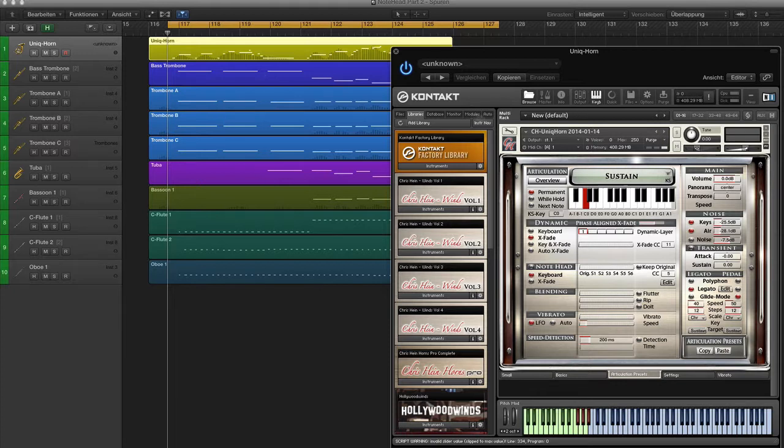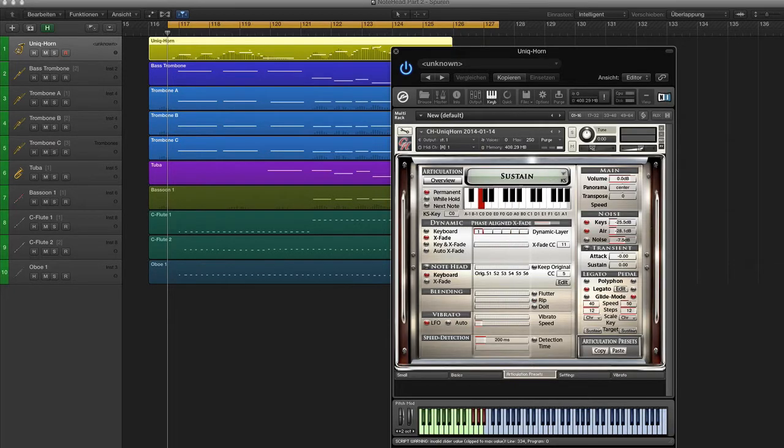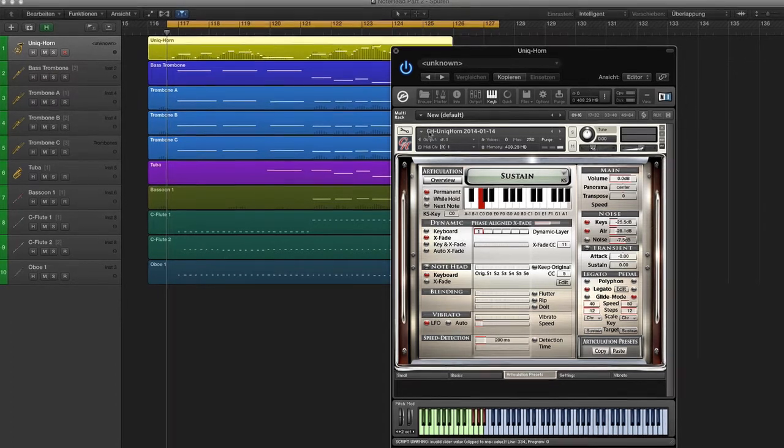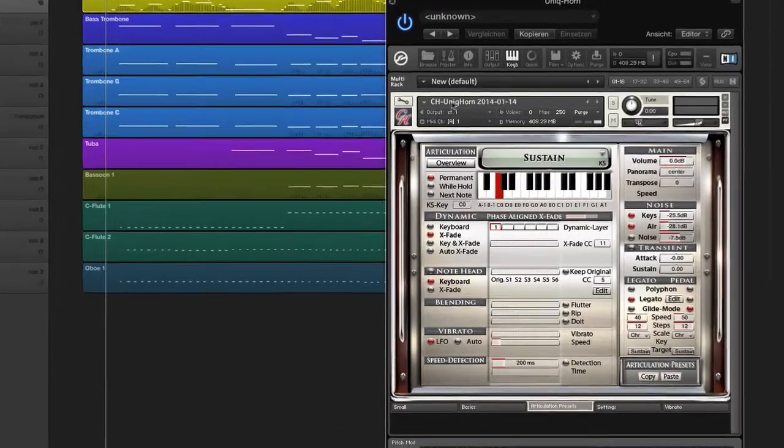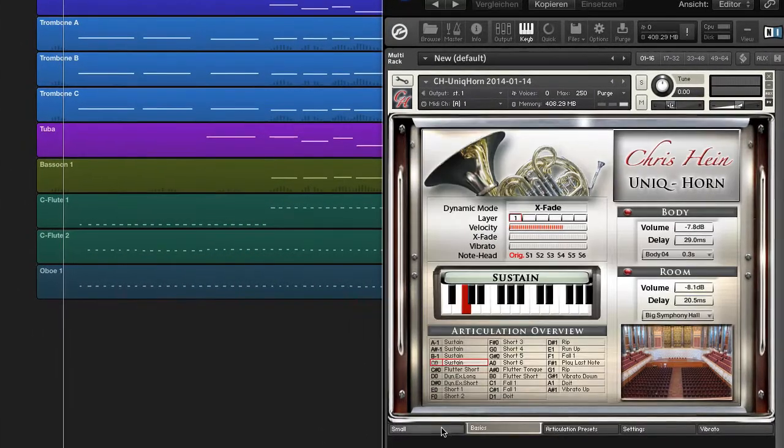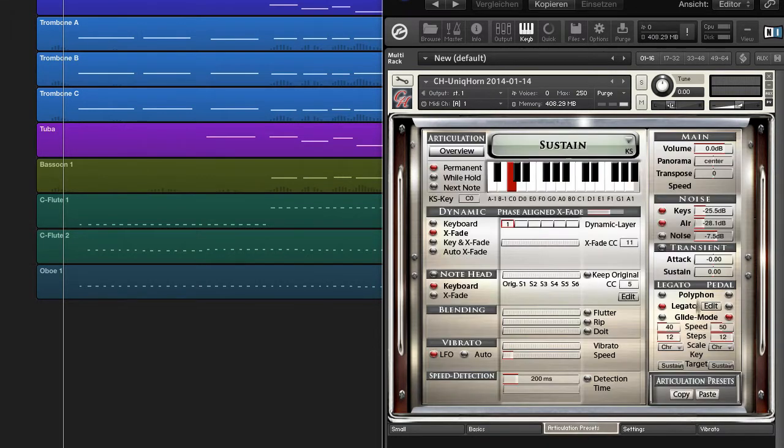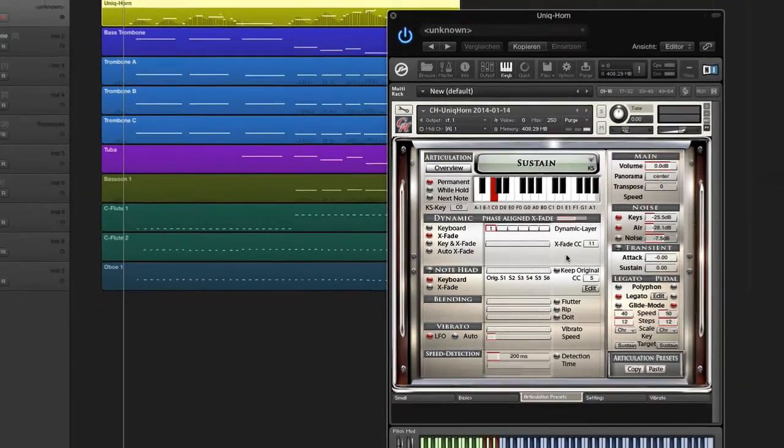For this reason, I prepared a very short arrangement. And yes, I know we're talking about the Chris Hein Winds library here, but I wanted to also introduce you to the Chris Hein Unique Horn, a library to be released very soon. It's a solo French horn which sounds very sweet, and it uses the same technology and programming as the Winds. So everything I show you today is also true for the Chris Hein Winds, of course. So here's that short piece.